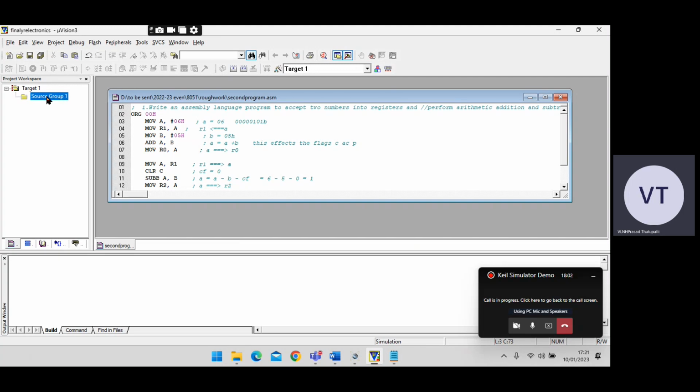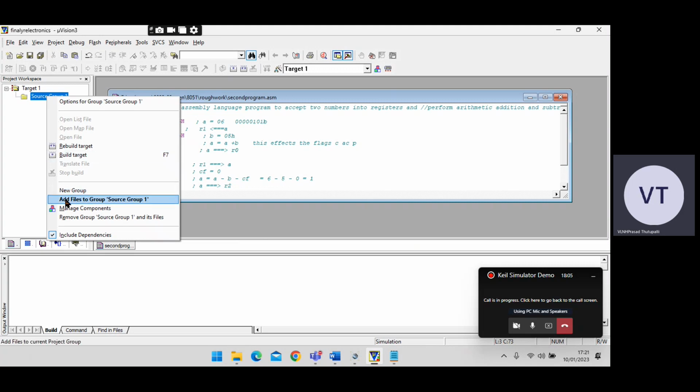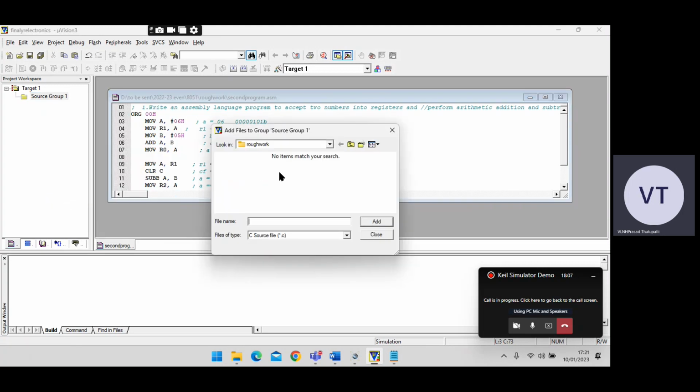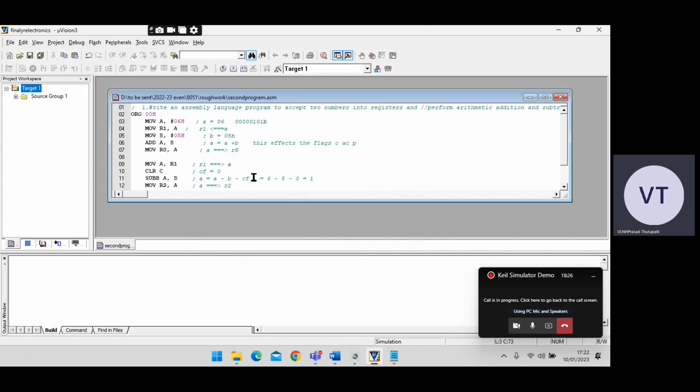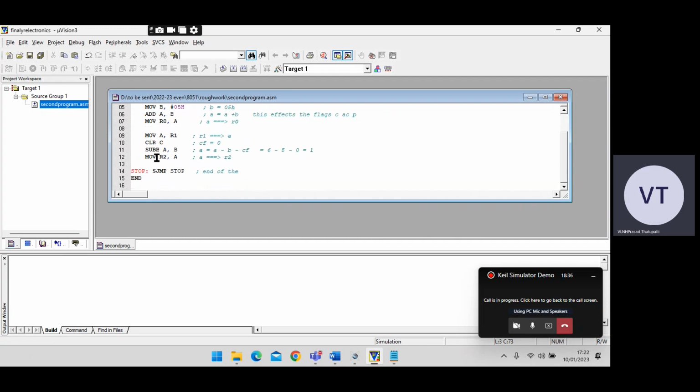How? You right click on the source group, then click on Add Files to Source Group, go to the folder where you have saved this, and select file type as ASM file. This is the second program. I'm just clicking on second program and then say Add. Once you click on Add, this ASM file will be added to your project.